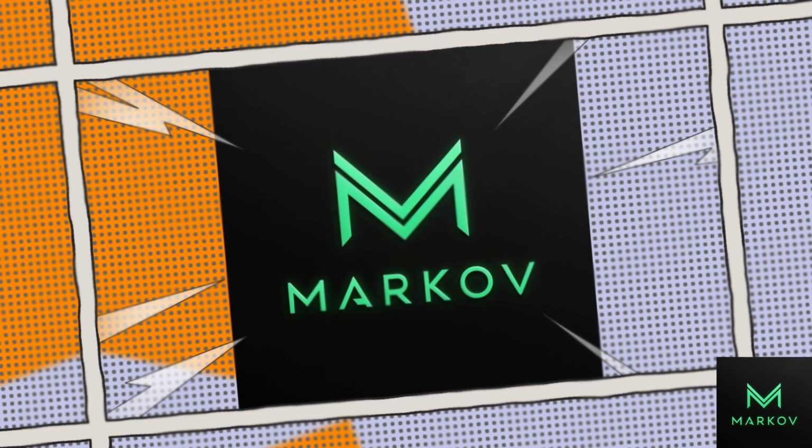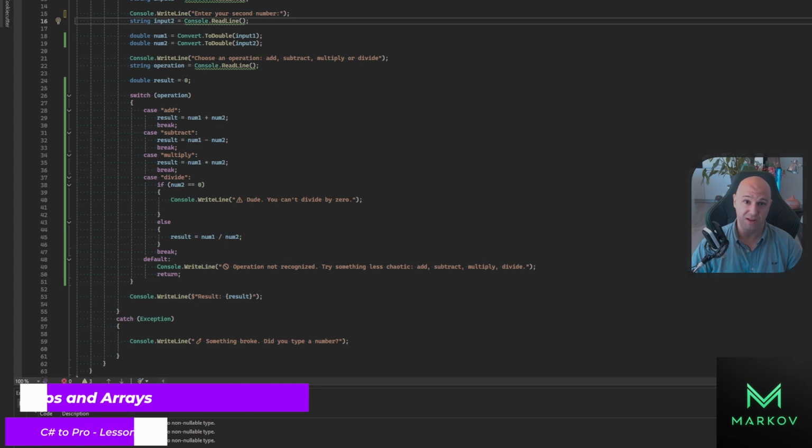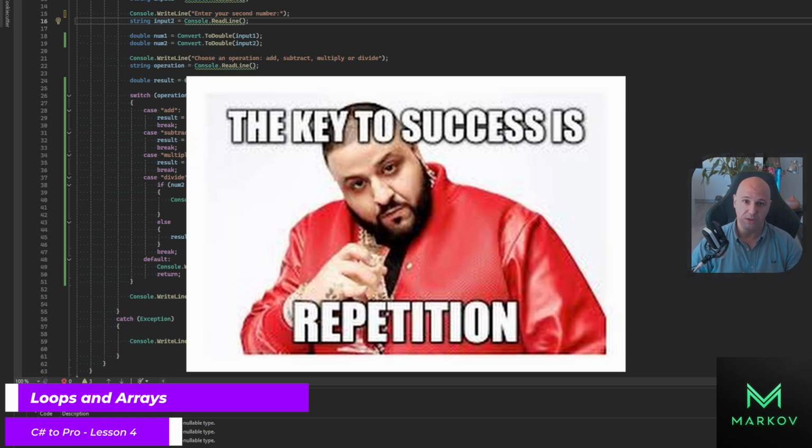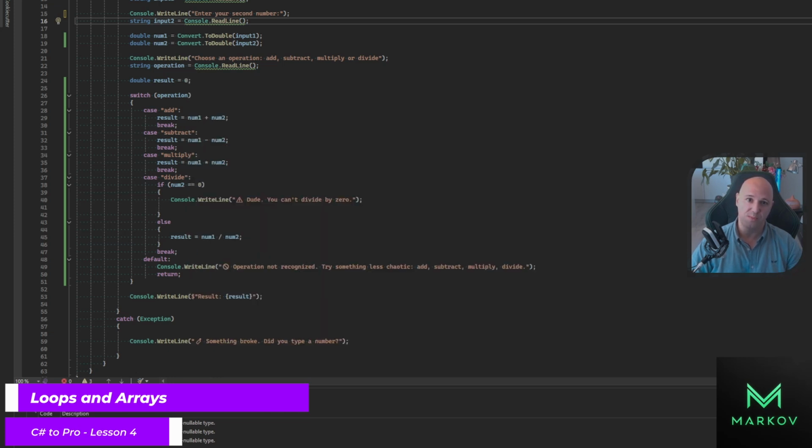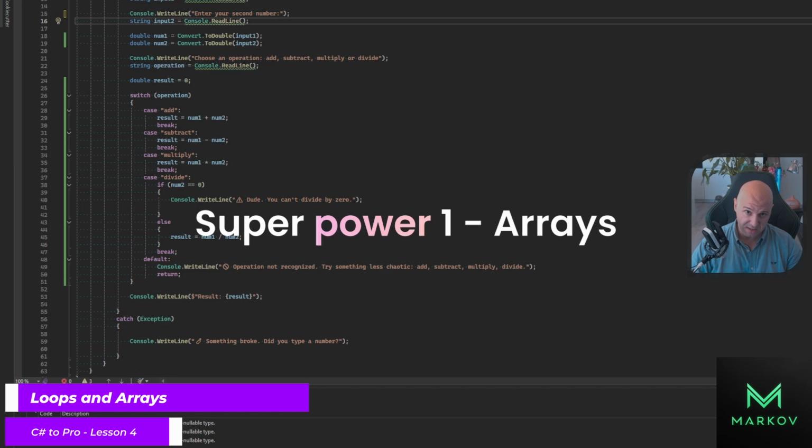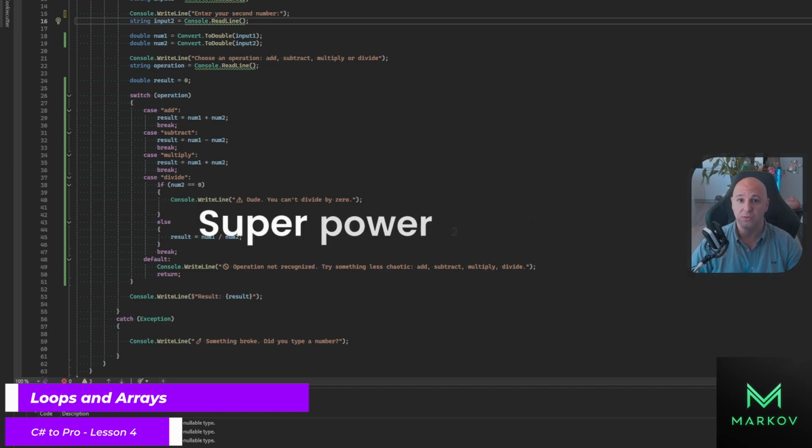It's time for loops. Up to this point, we have written code that does one thing once. But real programs usually repeat actions or work with multiple values at once. That's where today's two new superpowers come in: arrays, to hold a bunch of related values, and loops, to do things over and over. Let's break this down from the top. First up, what's an array?